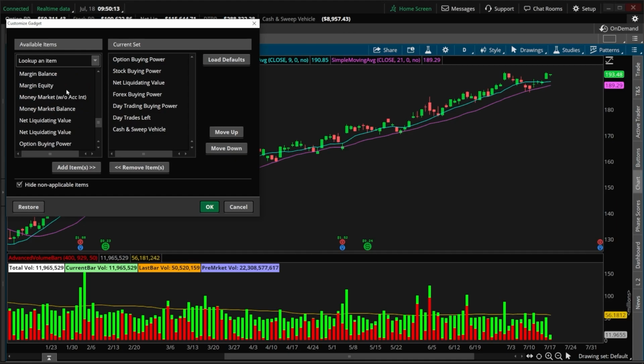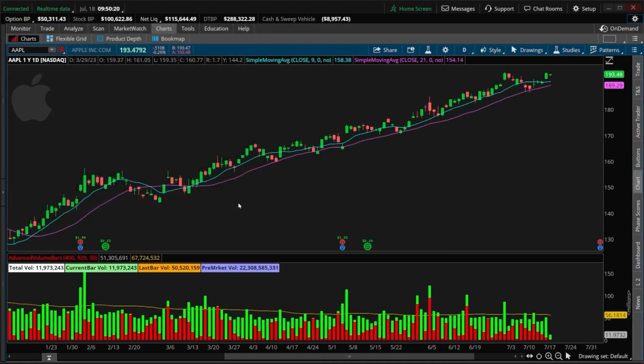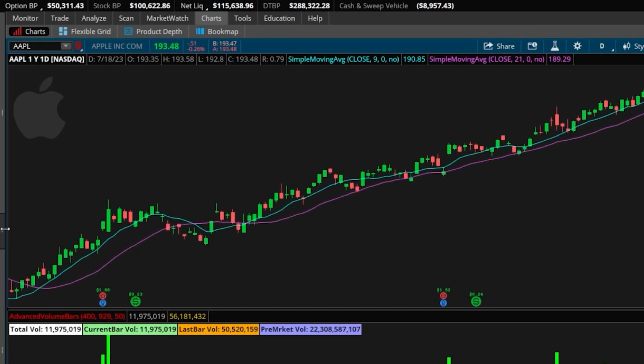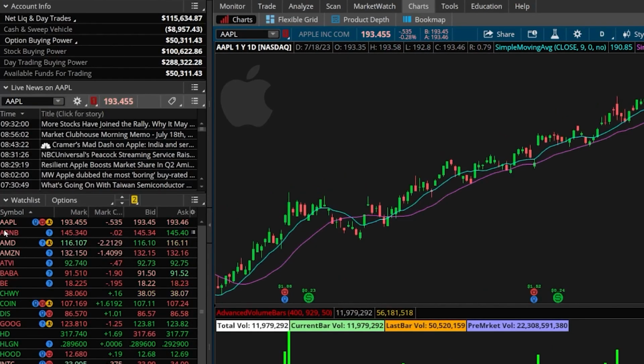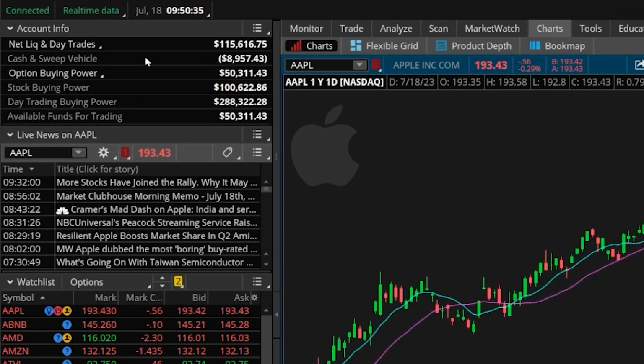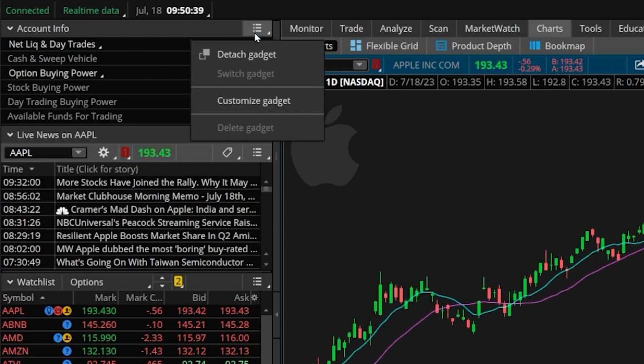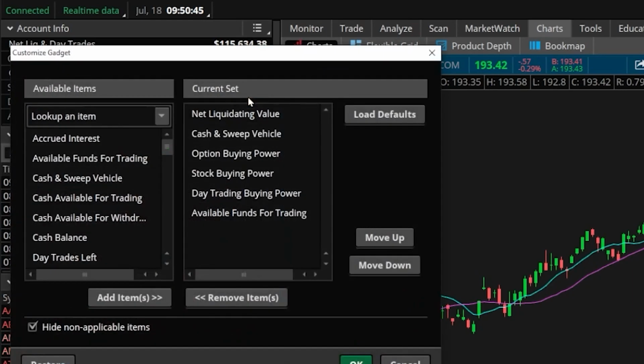If we instead wanted to customize our side panel view, let's first cancel out of this one. We'll come back over here to the left and open up my side panel just by hitting that little arrow. Just like before, we can find the account info right up here at the top. In order to edit it, we're going to click on this little menu icon in the upper right-hand corner, and then come down below and hit the Customize Gadget button. Then we're going to see the exact same window as before.